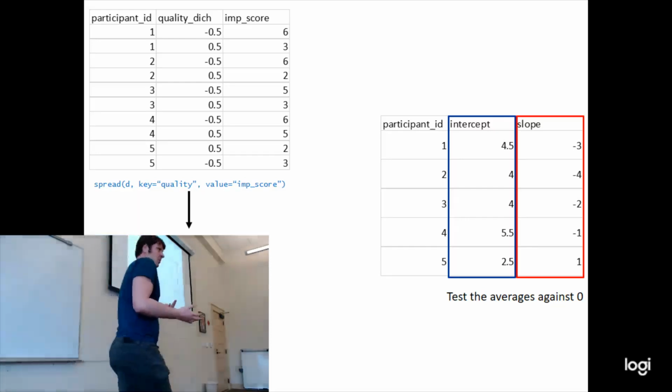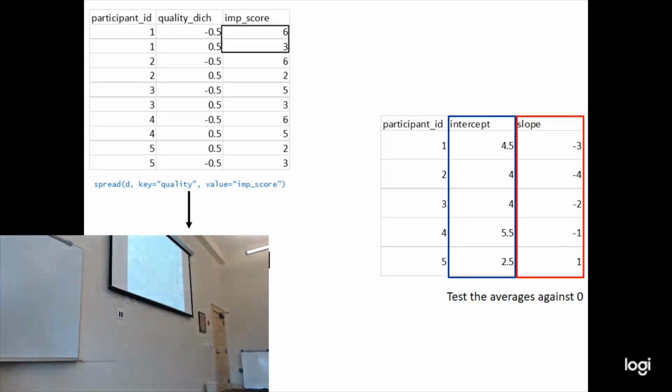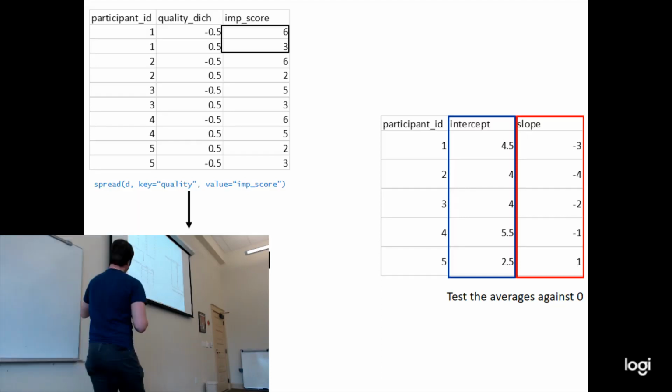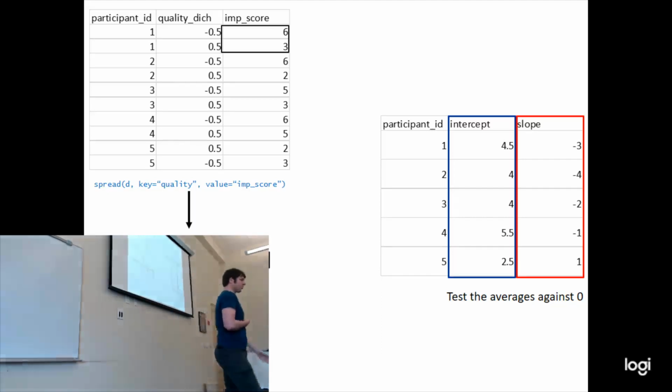And this is what happens if you run that command. One thing that I'll direct your attention to: we have these two new columns, one called minus 0.5 and the other called positive 0.5. I can rename those just for illustration.